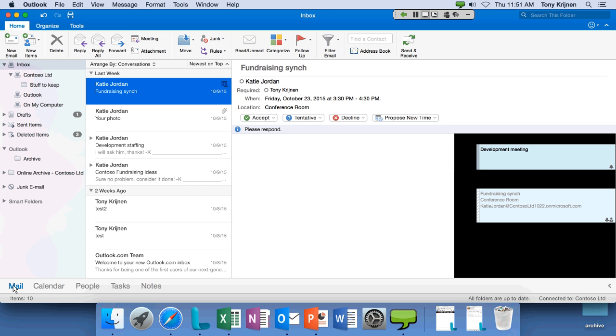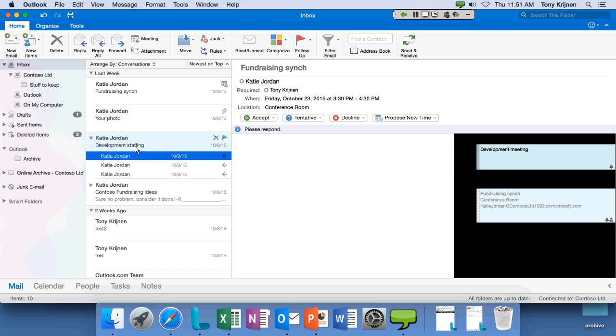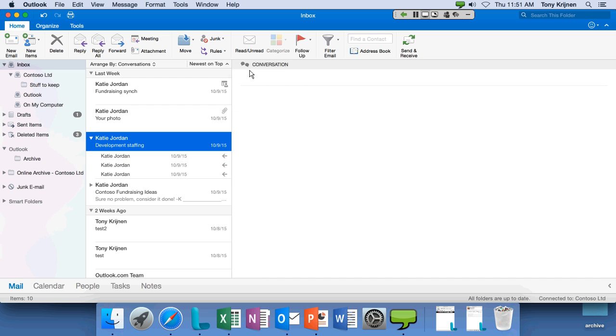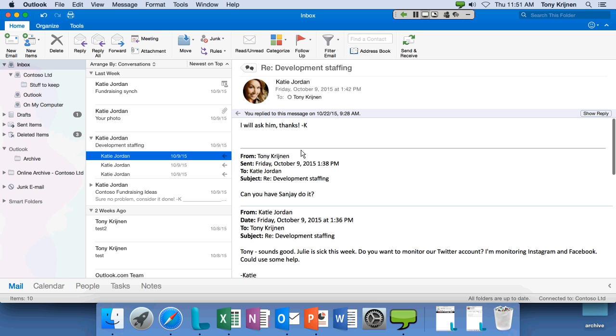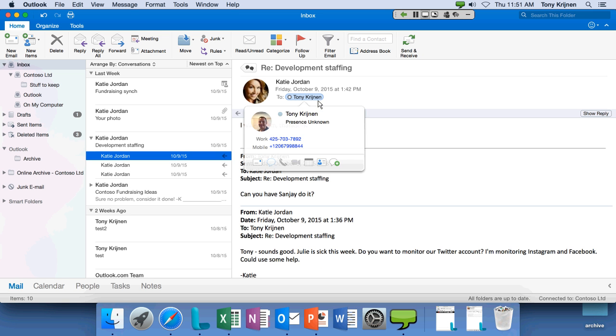In Mail, you've got a one-line preview, which is nice. You also have improvements to your conversation view, so you can bounce into conversation view, check out the threads there. And if someone were to change the subject line, in 2011 that didn't really work very well, but in this version it'll keep it threaded.